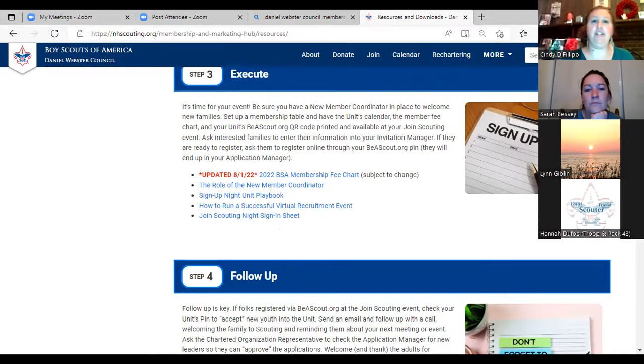So the execute section is a really great section for our member coordinators who are here. And it even includes a sign up night unit playbook, which really walks you through how to plan and execute an effective Join Scouting Night as well. Are there any questions with that? I know I kind of sped through that a little bit. Or anything that you think is missing?